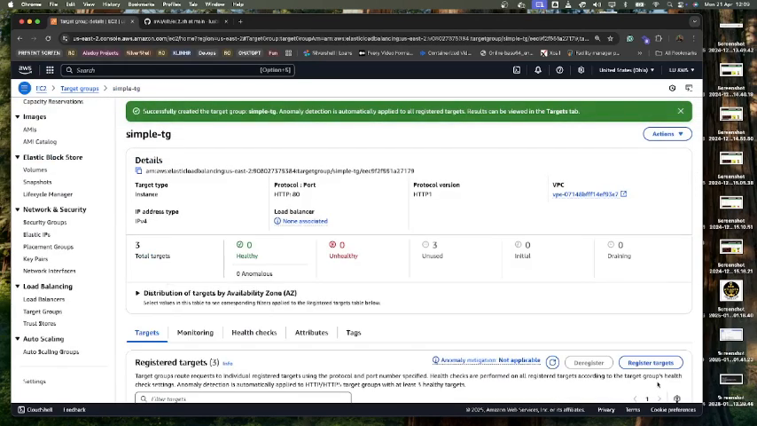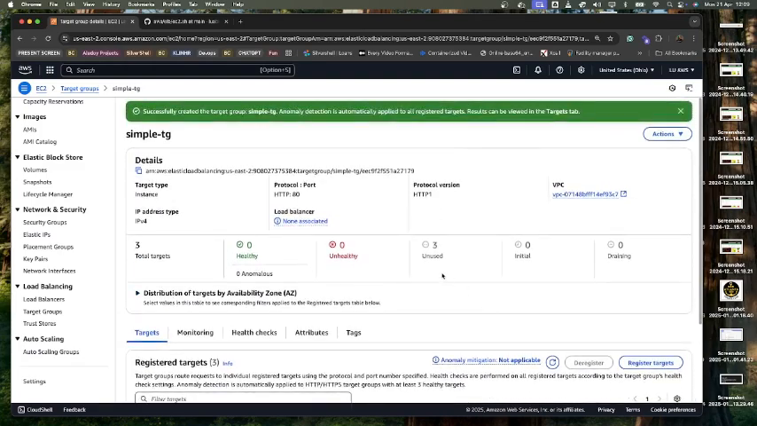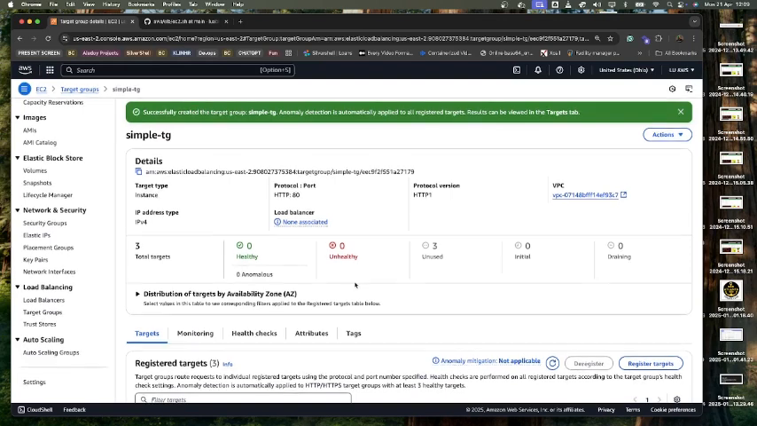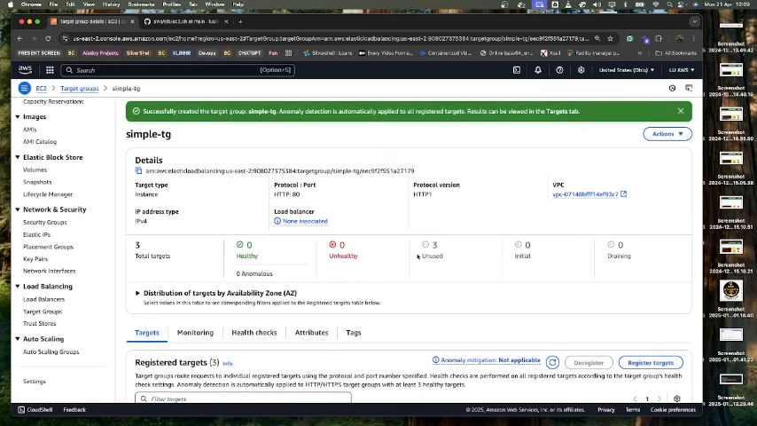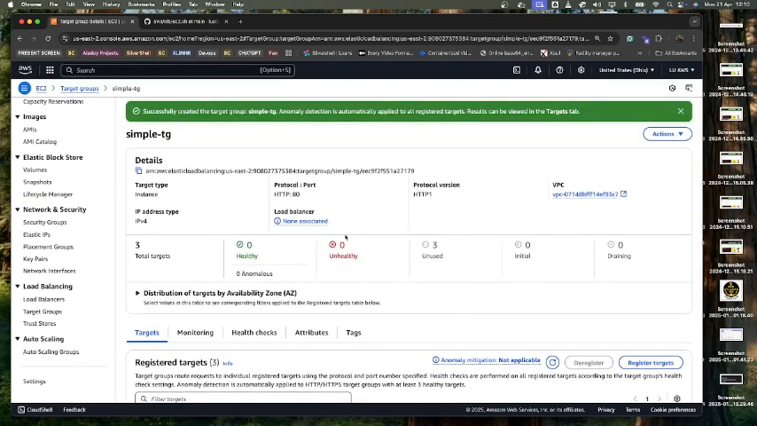Now my target group has been created. Usually what happens is your target group would first be in a state of checking the health of each of the instances to be sure that they are good. You can see it's saying unused at the moment. None of the target group is in use. It's saying 0 unhealthy, 0 healthy. So it's checking at the moment to see that the health of the target group becomes healthy.